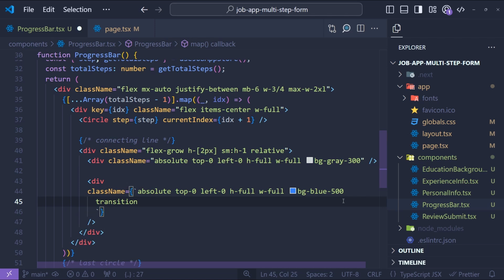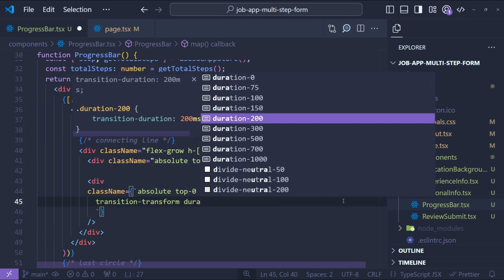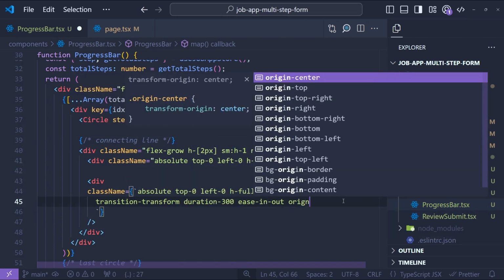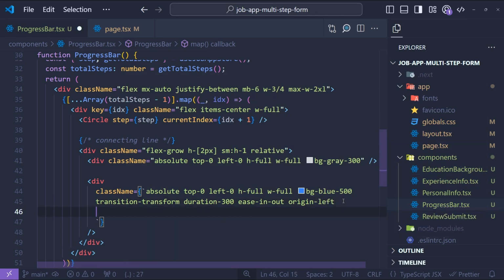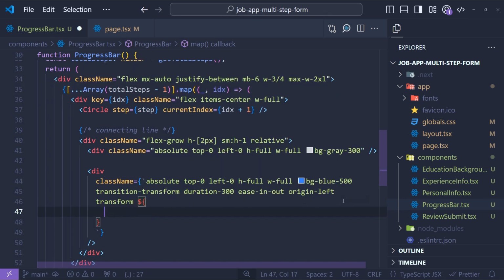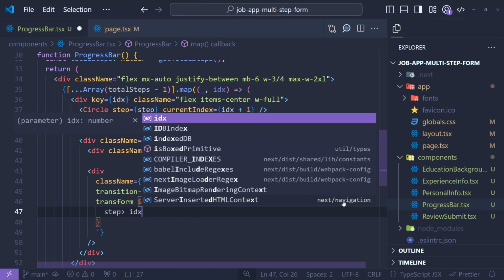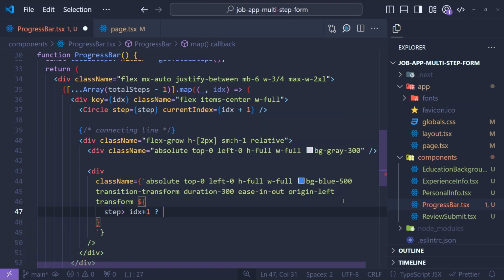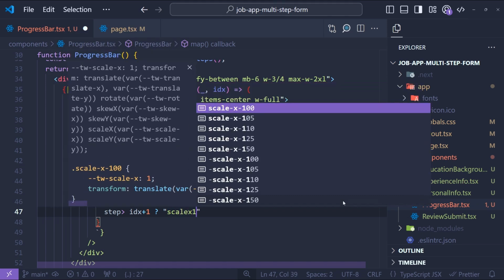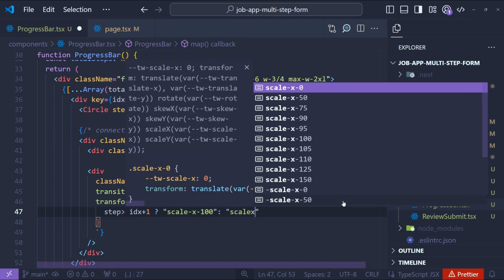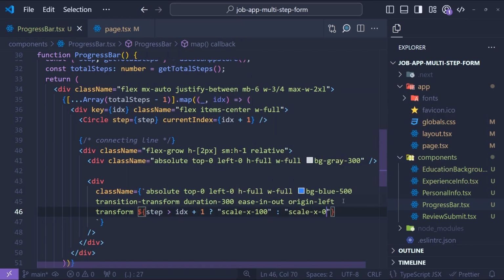So transition transform, duration of 300, ease in and out. The origin should be from the left, and we need to write in our transform here. Transform and dollar curly braces: step should be greater than idx plus 1. If that is the case, we'll have the line scale-x of 100, so it will be the blue line entirely. If it is not, the scale will be 0, so the blue line won't be there, and it will seem like it is a gray line.